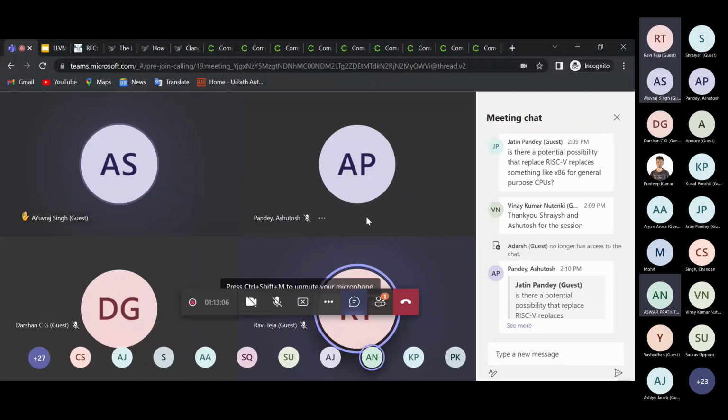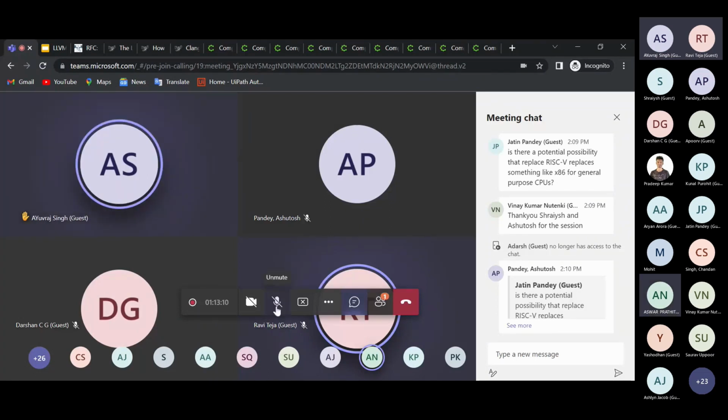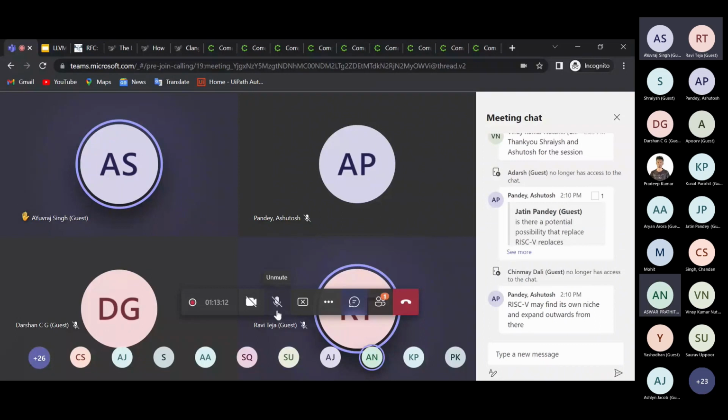Also, I wanted to ask, apart from C and C++ programming, are there any other prerequisites that you need to have in order to start contributing to the community in LLVM? Compiler theory. Of course, you need to understand compiler theory. Oh, okay.